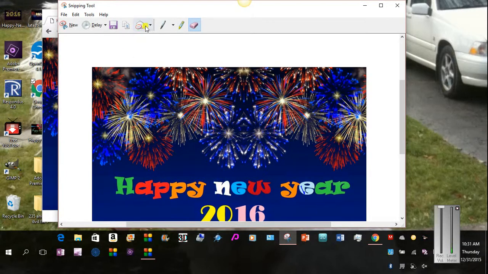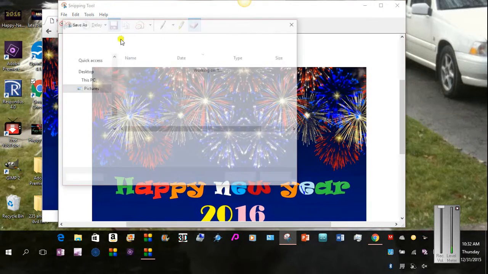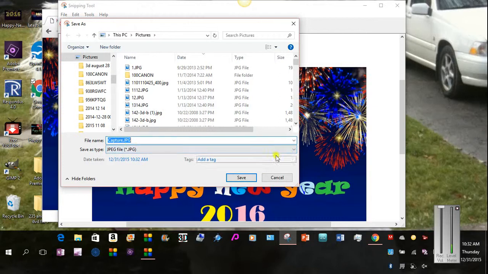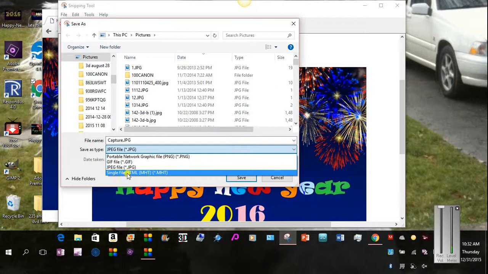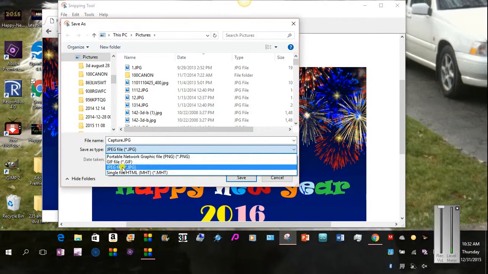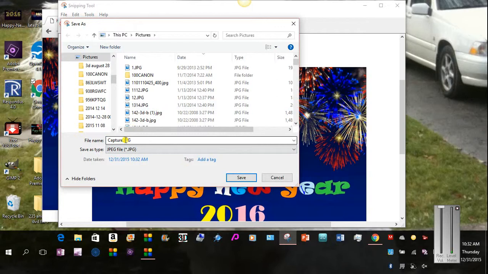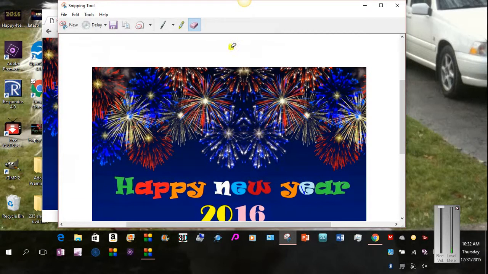You can then also choose to send the snip in an email if you have your email integrated with your computer, or you can simply pick save snip, and it comes up. It lets you save it as a JPEG file. You could save it as a PNG, a GIF, or a single HTML file. Usually you're going to save it as a JPEG file, and then you can name it here and just call it Happy New Year, and just notice where you're putting it. I'm putting it in my pictures folder and save it there. So that's an interesting way to use the snipping tool.